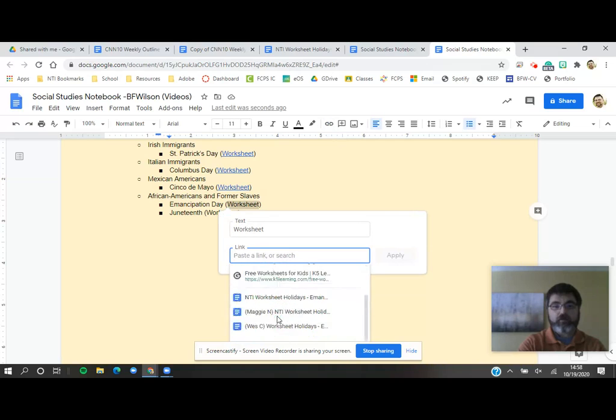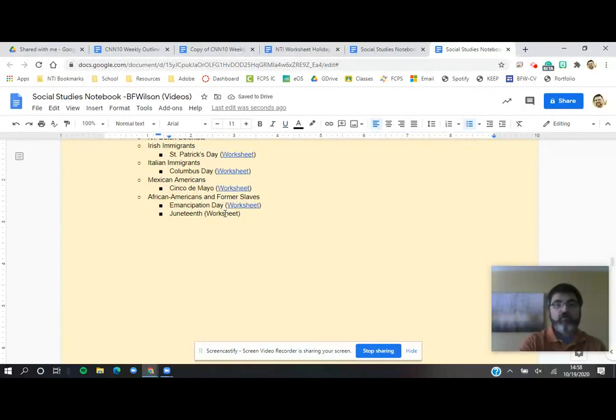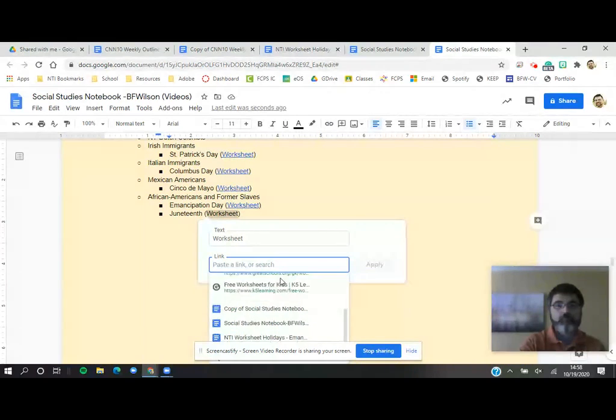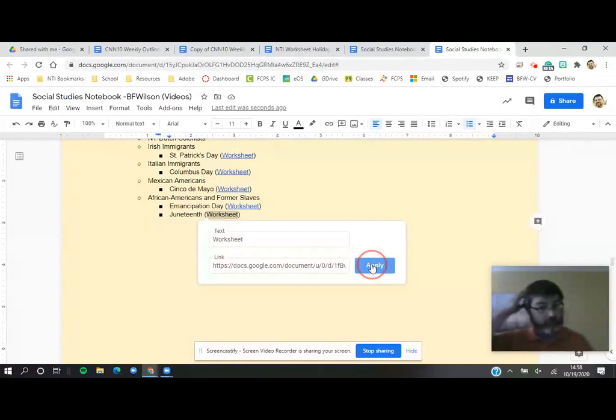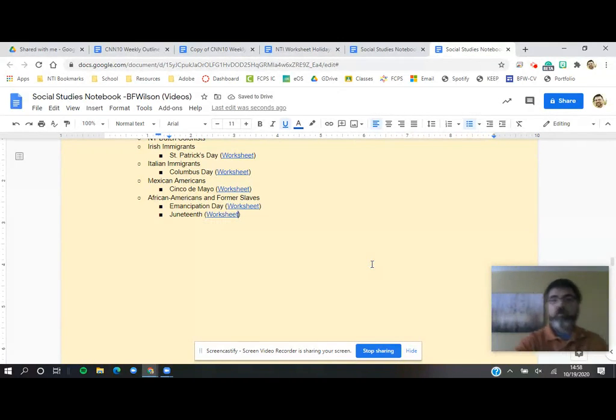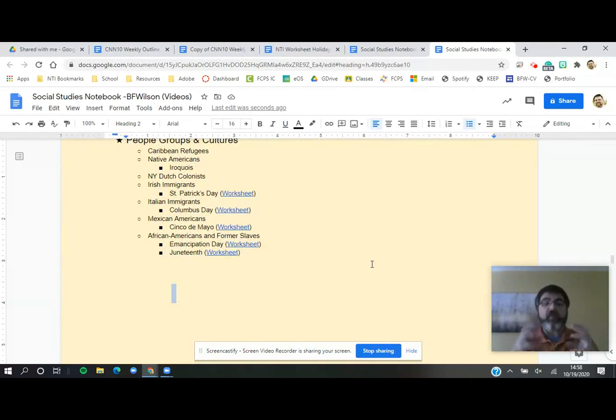And I can do this again for Emancipation Day and Juneteenth. Apply. Now, with this linked in here, I have the beginning of a master document or hyper document, because it connects to other documents that could change on their own. But these links still connect it to those.